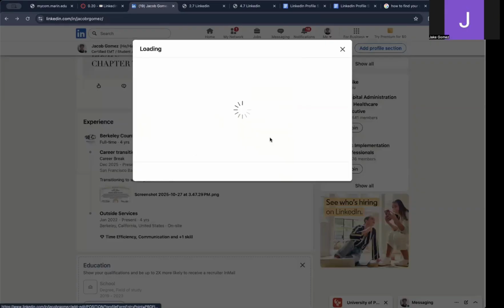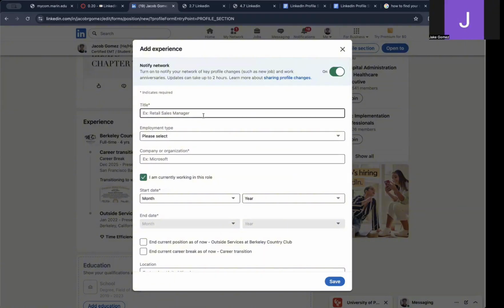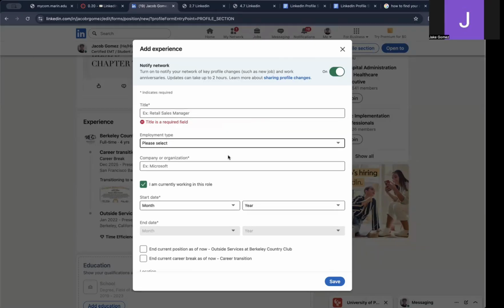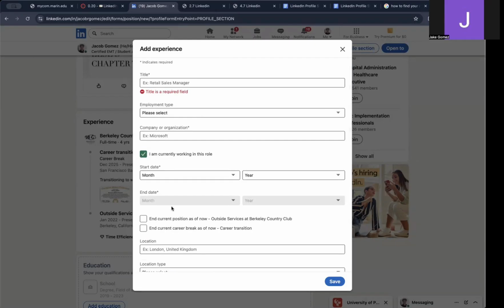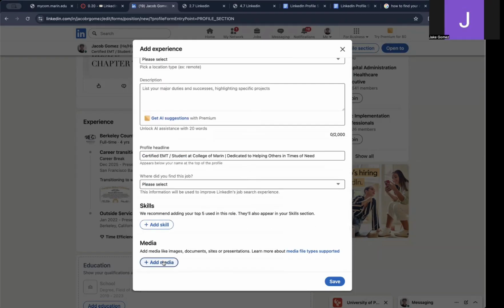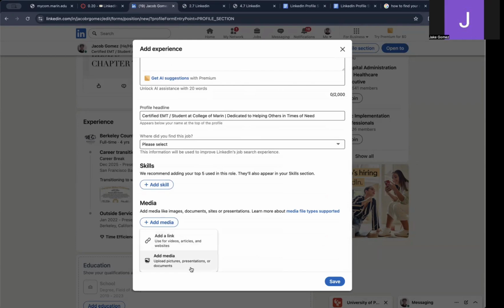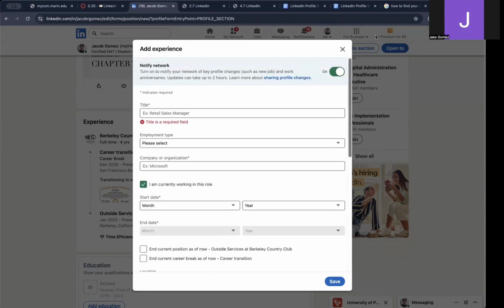To add media, you're going to, let's say, add experience, add a position. Let's say I am currently working as an EMT. I would put that here. I would put who I'm employed by, my start date. And if you're currently working, you will not have to put an end date. And then at the very bottom, you will see add media. And this allows you to add anything you'd like to back up your claims and make your profile stronger.